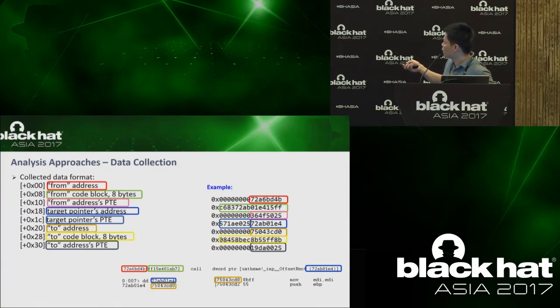So this is then followed by an address. We collect this information, as you can see, FF15, E401, 01AB72. After that, we collect the PTE from the from address. And after that, we collect the target pointer's address, which is basically this address.